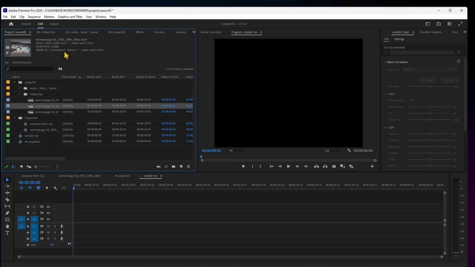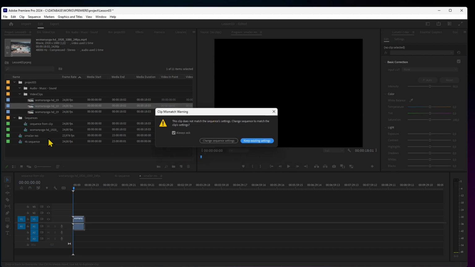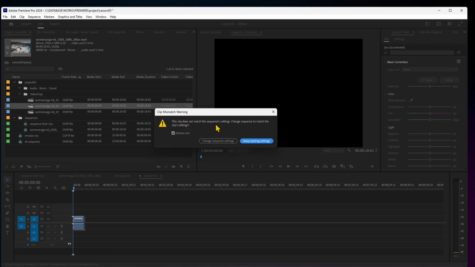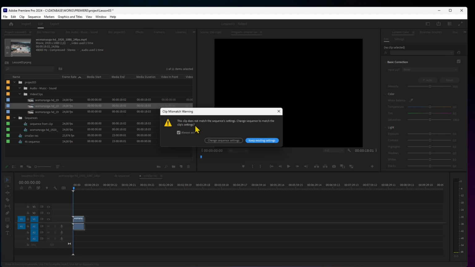You can see it's telling us that the video is used 1 time, and the audio here is used 1 time. If I continue to bring this into these other new resolution sequences, it's going to be copied many times. So let's see what it's telling us here. This clip does not match the sequence settings. Change the sequence to match the clip settings or not. If we do this, again, we are inheriting the properties from the video. So we can either do that or keep the sequence settings.